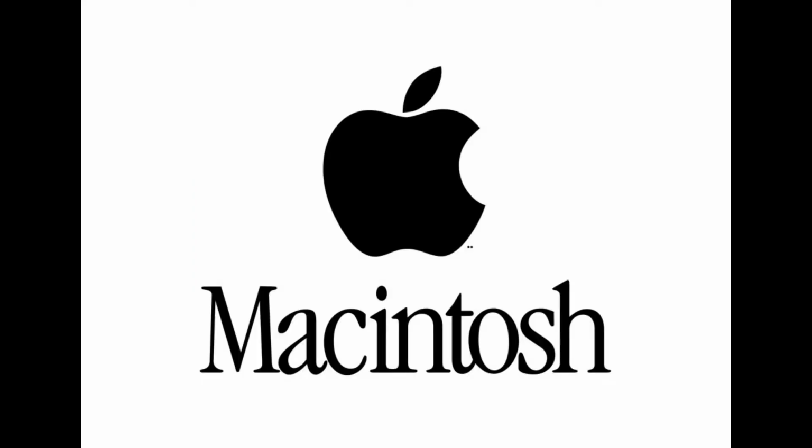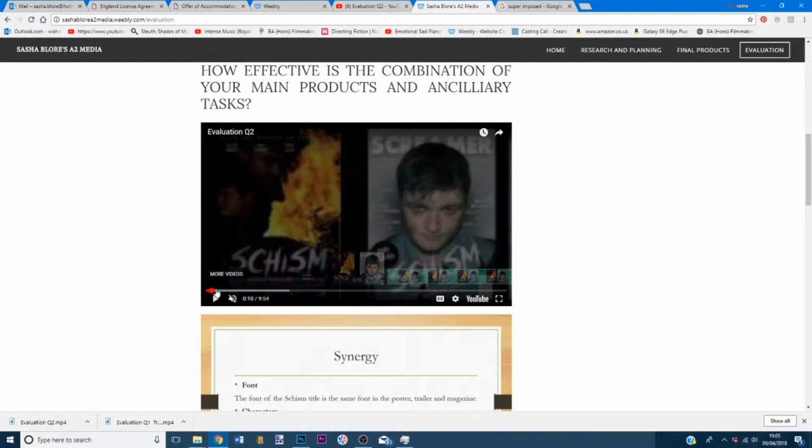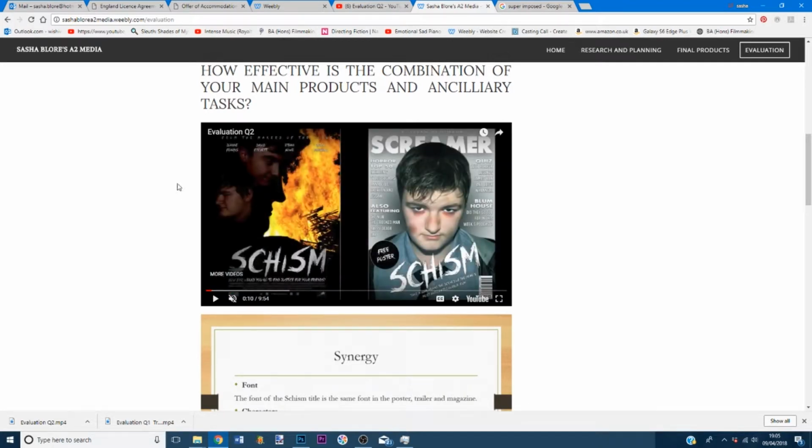I also used an Apple Mac for near enough the whole thing. Now, I used that to do the editing and to do basically everything on there. I used it to make the poster, I used it to make the magazine, and I used it to make the trailer.